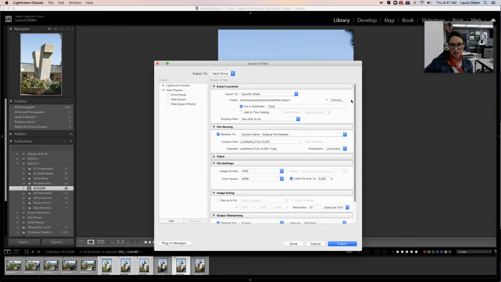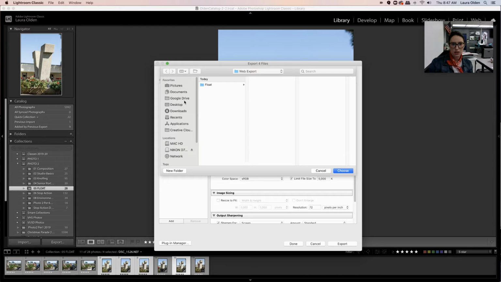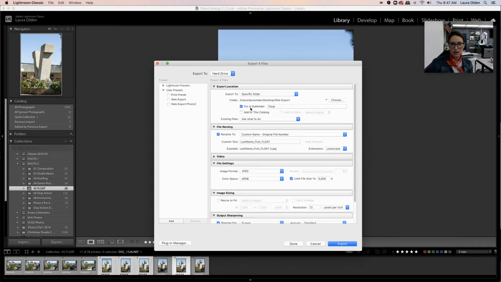If it does not say this, you want to go to choose, click on desktop, and then go to web export. If you do not have a web export, you probably haven't made it yet, so you just add a new folder. And then you hit choose. And it looks like that. You're going to change the folder name. So this time it's going to be a subfolder for float.